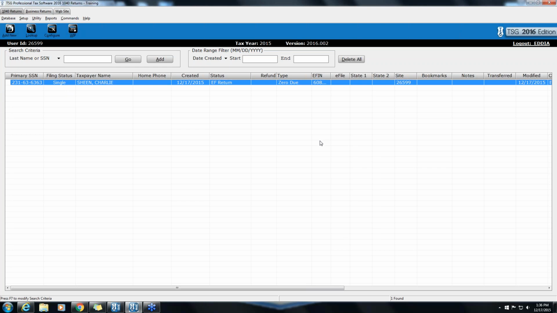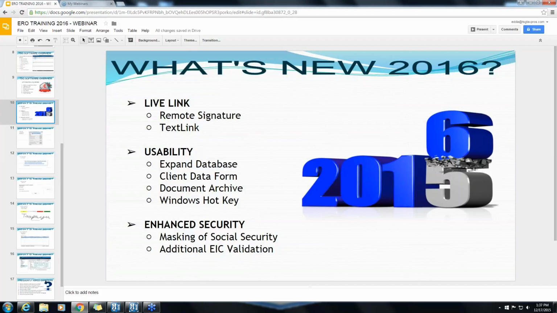The schools was not available before. You can still enter it, but you couldn't build the database off of it. Particularly, say that you have clients that come from Miami-Dade or South Florida University, whatever it is. You can enter the information now into the database.